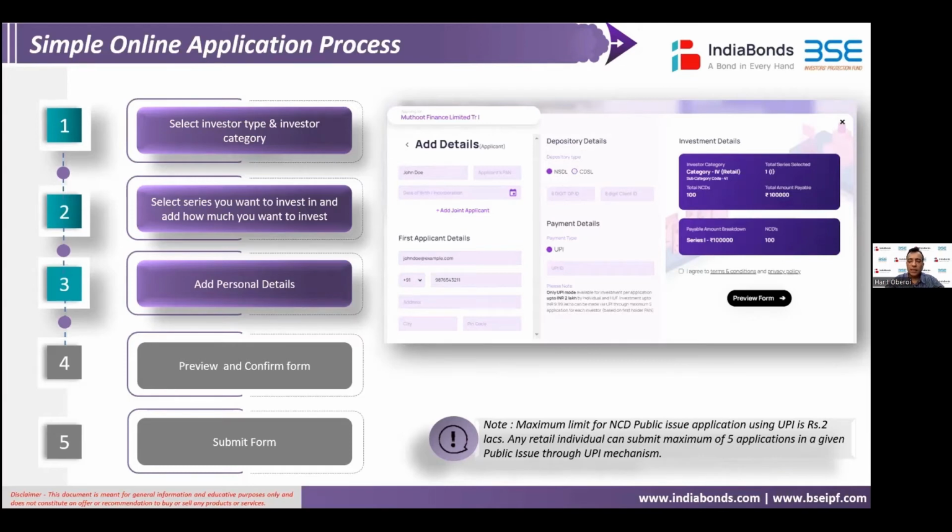Third and the last is your payment details. Anything up to 2 lakh rupees, you can invest via the UPI mechanism. Anything more than 2 lakh rupees is via the ASBA mechanism. Even in UPI, as an investor, you can apply up to 5 applications. So as an individual investor, if I have to apply 10 lakh rupees, I can do 5 applications of 2 lakh rupees each. The applications are clubbed together on the basis of a single PAN.